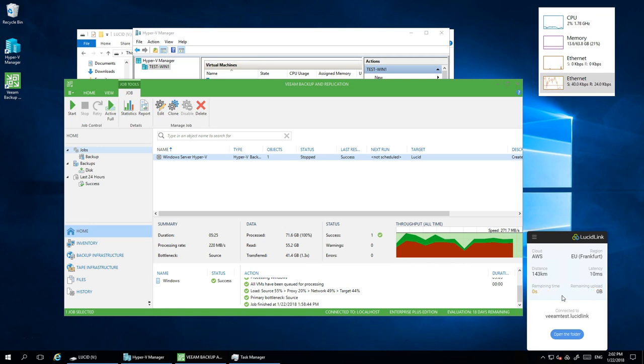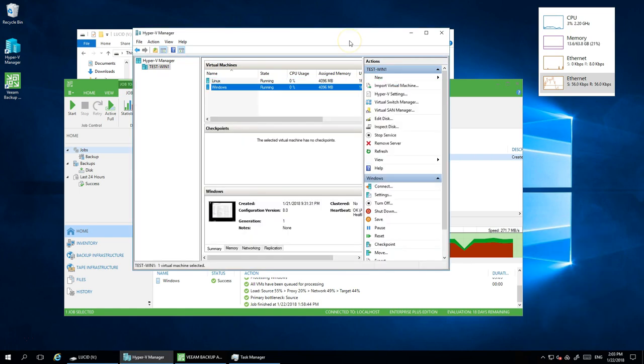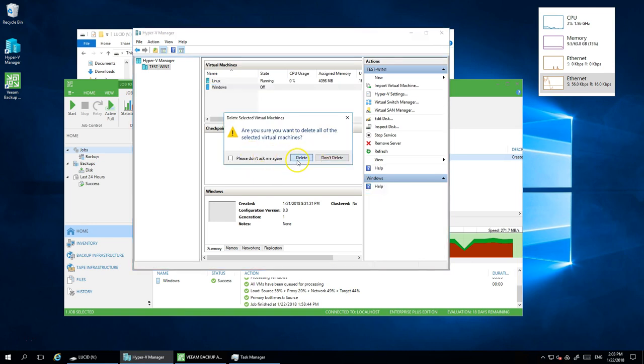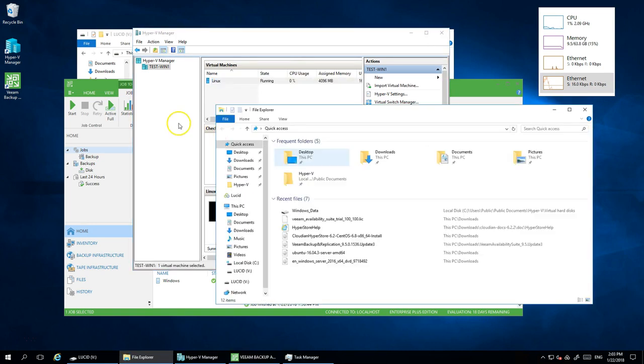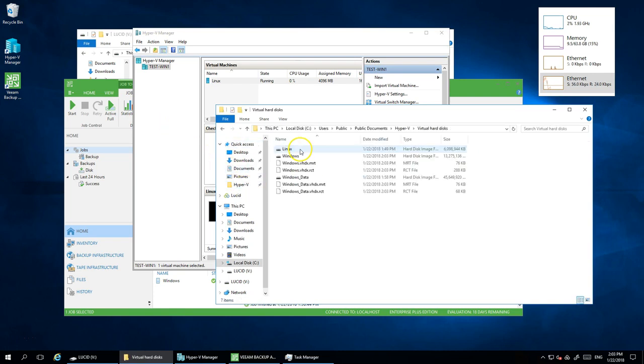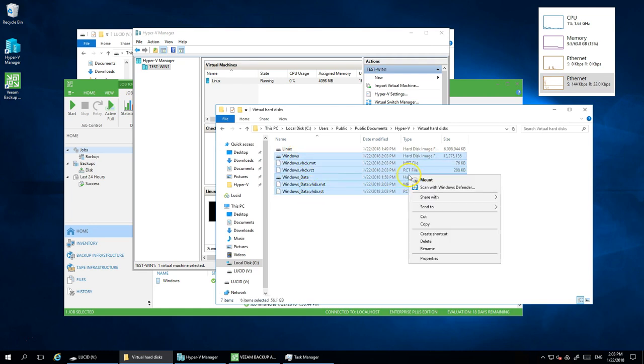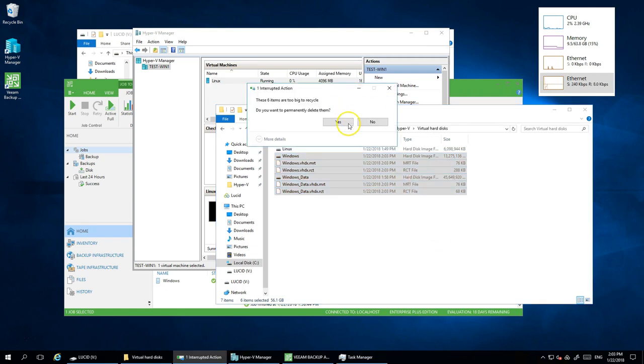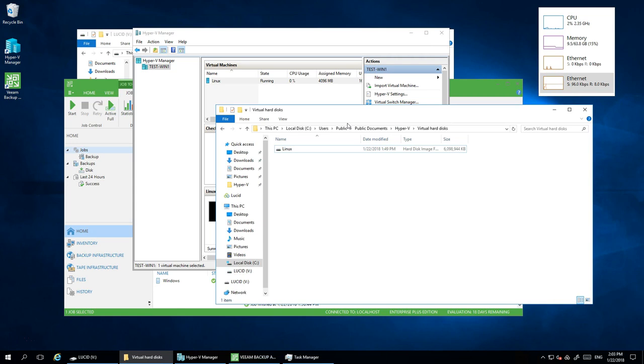All right, now that LucidLink has finished streaming the data to the object store, let's do something creative by performing a disaster recovery against our backup. These sort of things happen all the time. People accidentally turn off a functioning virtual machine and simply delete the data, including the VHD files. So let's delete our Windows virtual machine and recover by using our Veeam job we just created.